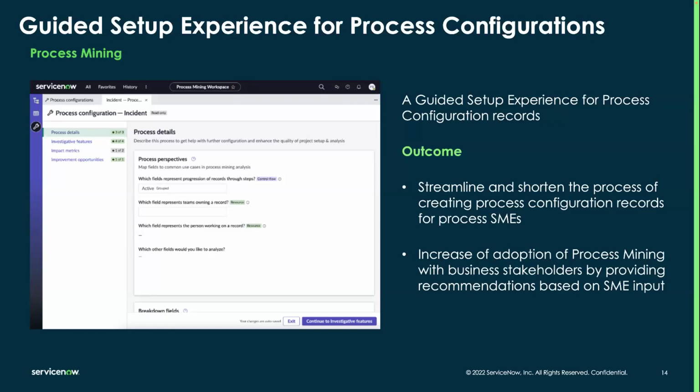Today, I'll be going through each step of our guided setup process for process config, what you should expect to do, what can sometimes be left as optional. And finally, I'll show the results of setting one up live in our demo. So let's get started.